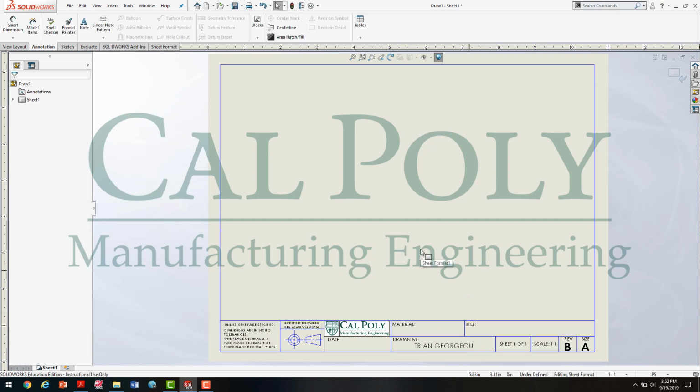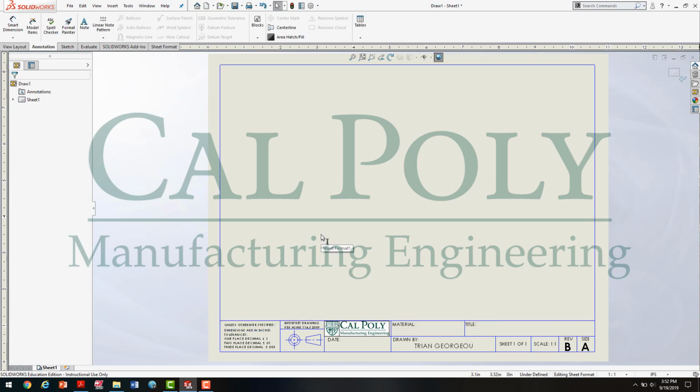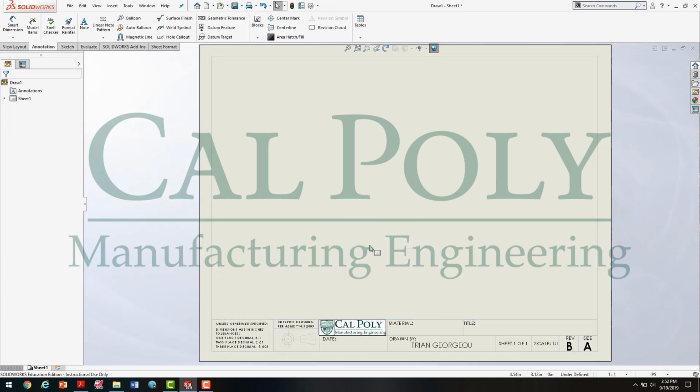At this point, I'm done modifying my title block. If I needed to go back and maybe change my tolerances, I could double click in there, change those values for the generic tolerances for the drawing. But for now, that's all you really need to do. So I'm going to right click. And instead of editing sheet format, I'm going to hit Edit Sheet.